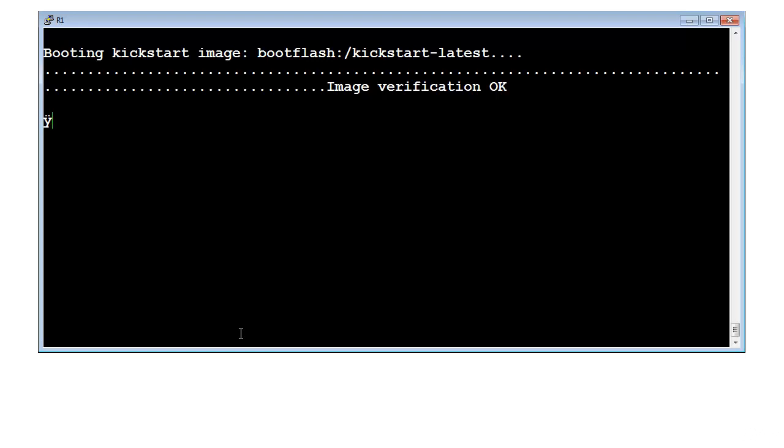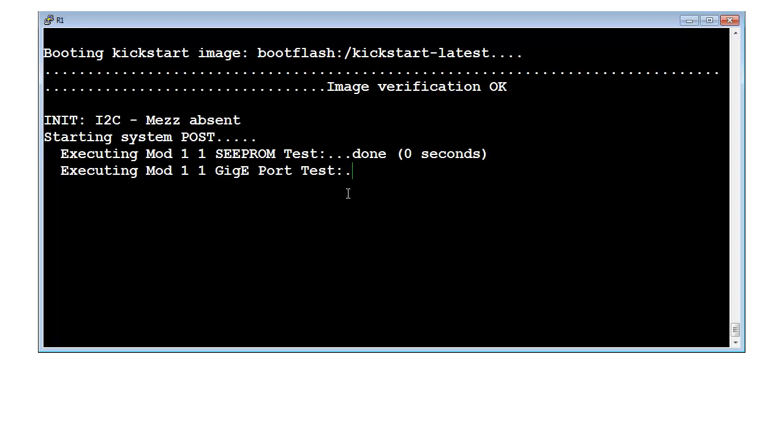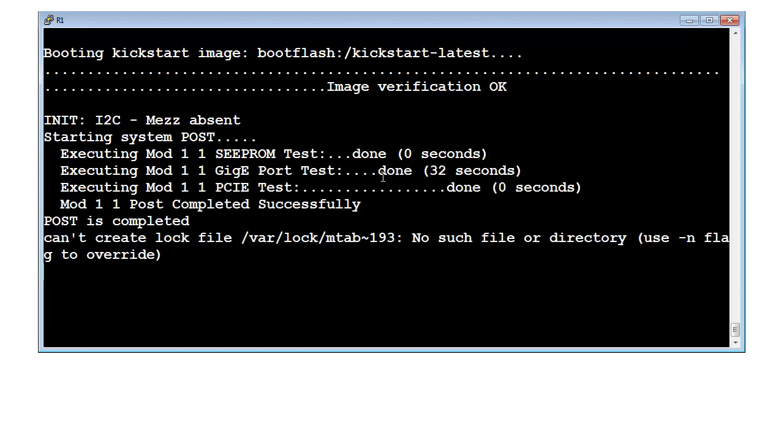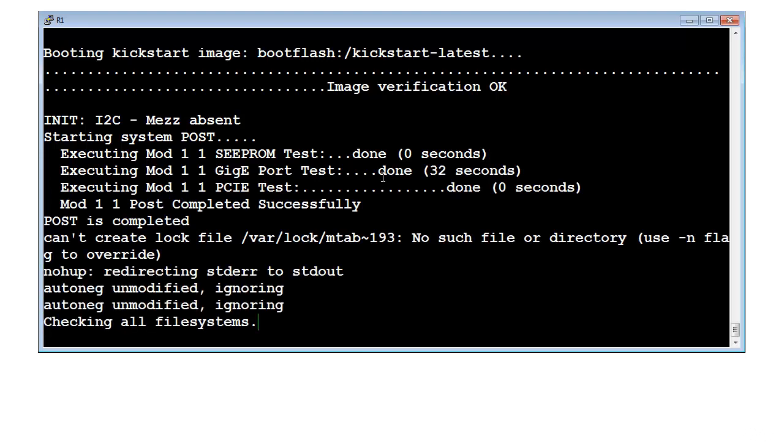You can see that now the kickstart image, the first image, has already started. You can see image verification is okay. Now it is doing the power on self test. Here it is checking the module 1 gig ethernet port test, and you must be aware that all of the ethernet ports are represented by the keyword ETH. You will not see gig or 10 gig or fast. You have to check the speed, like show interface status or show interface and mention the name of that.